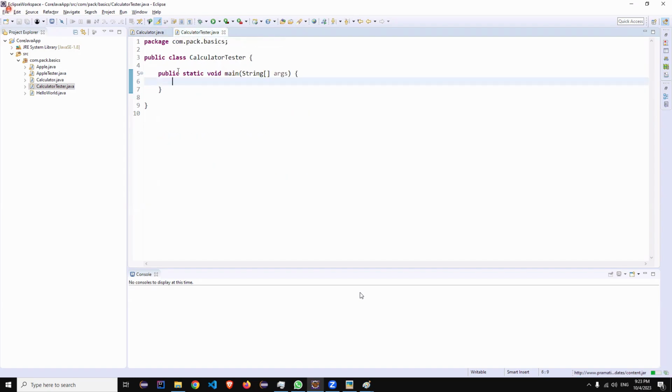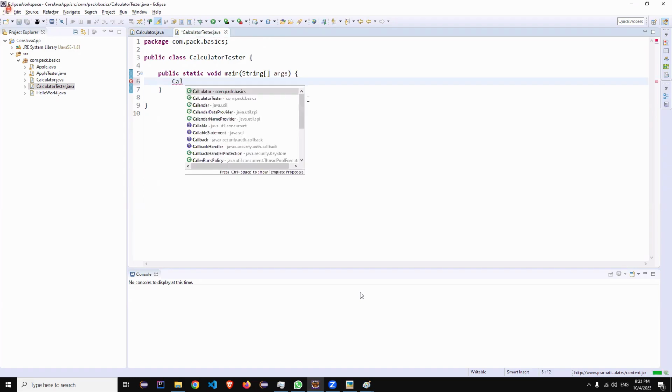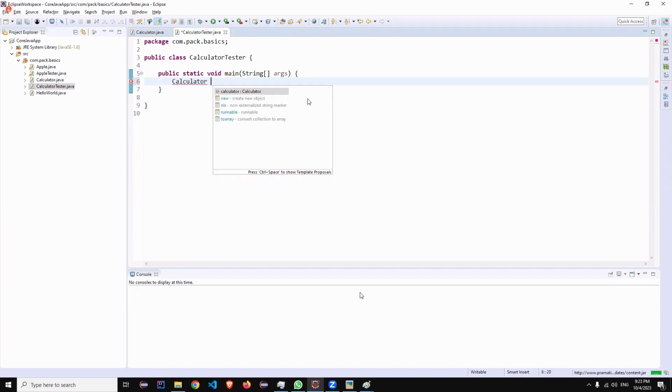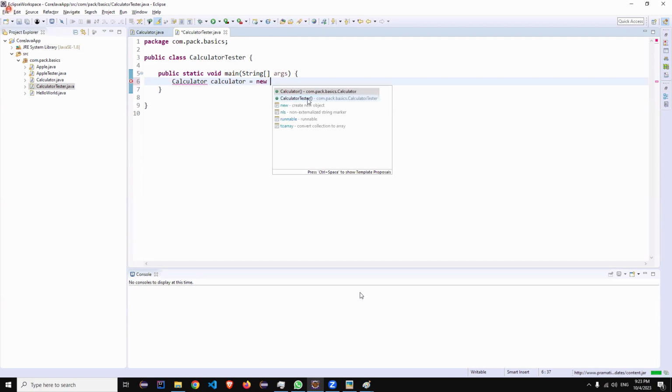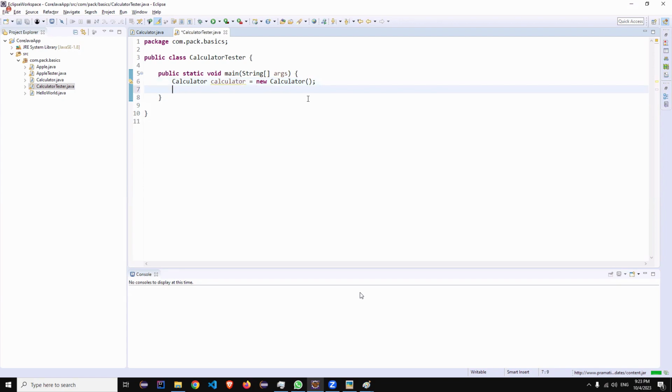So if you want to do that, you have to create an object, get your access keys. So Calculator, done, then new Calculator. Nothing new. If you have written some code, it's not new. Okay, time to call the method. So calculator dot add.